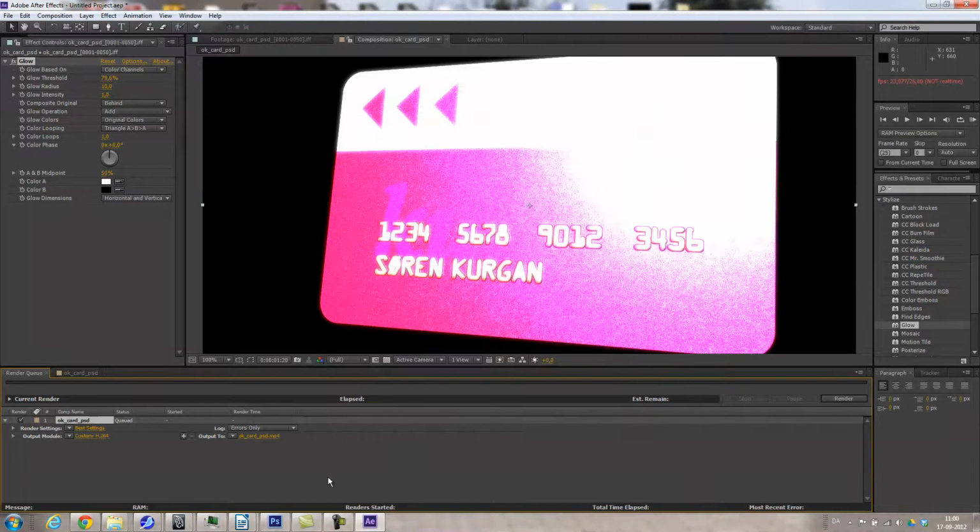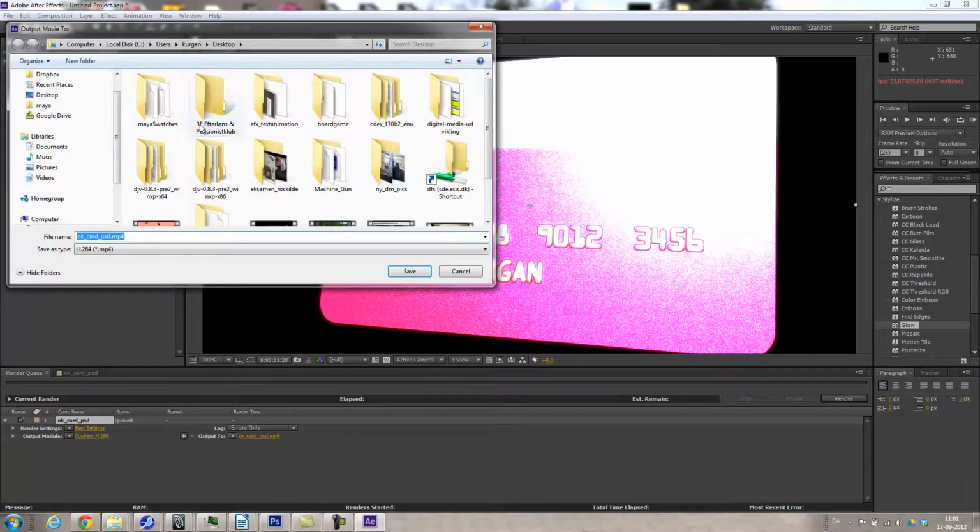So okay. So you can see now it says it's a custom setting of H.264 because it was something I set up, and it will output to PSD.mp4. I'll just click this to make sure I know where it's going. It's going to the desktop. It's fine. It can be named PSD.